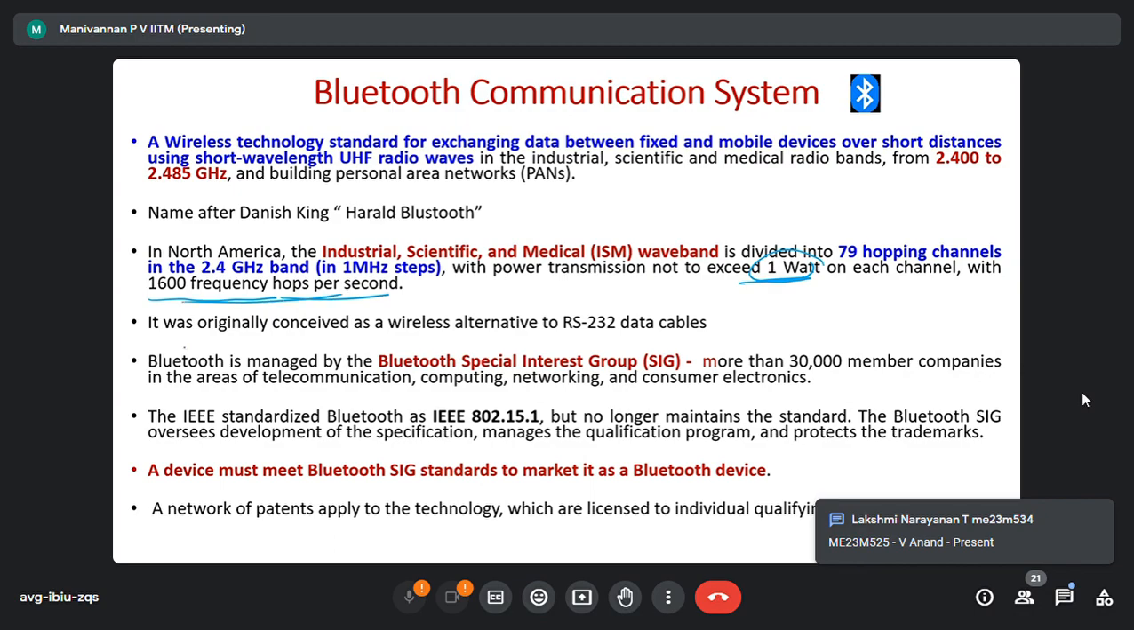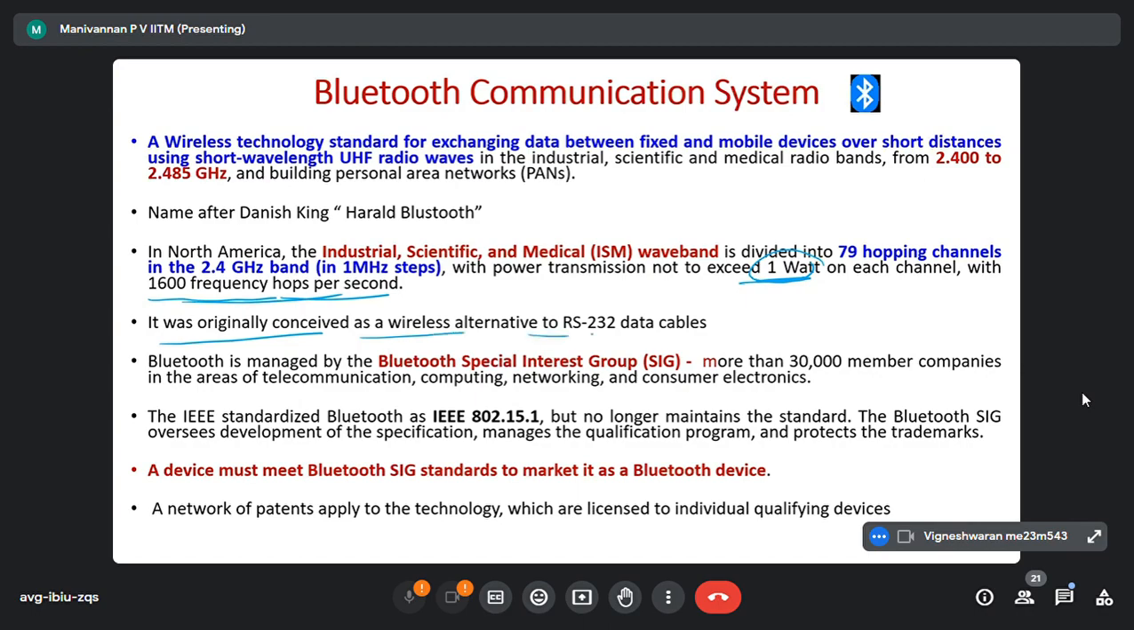It was originally conceived as a wireless alternative to RS-232. Correct? Even before CAN bus, the Bluetooth came from Denmark, medical devices, Danish companies, Denmark companies making in Europe. So they wanted wireless instead of wired communication. RS-232, we know, is 19.6 kilobits per second, slow speed. As an alternative to that, they developed this Bluetooth in Denmark.